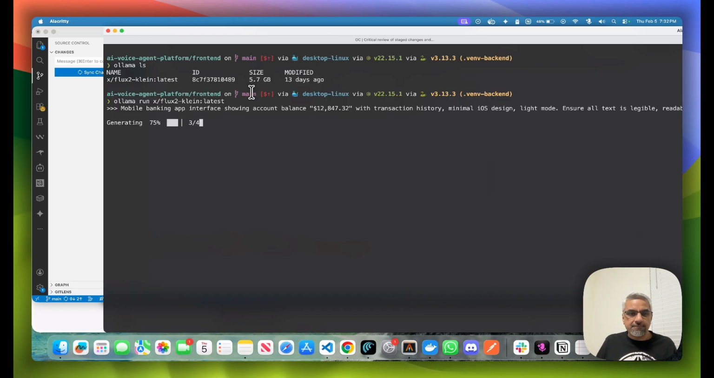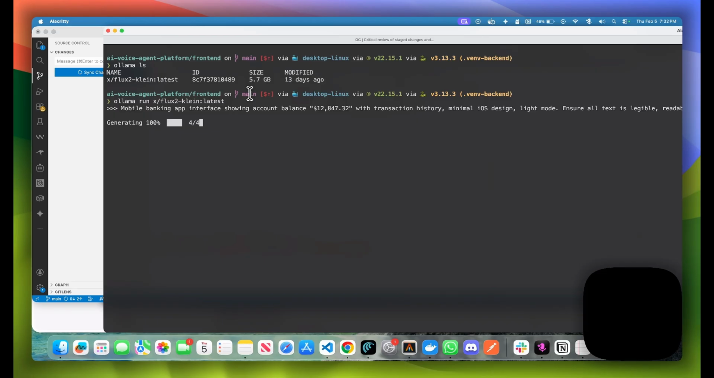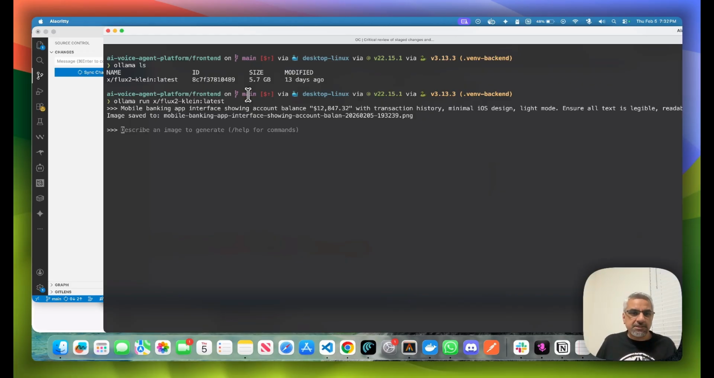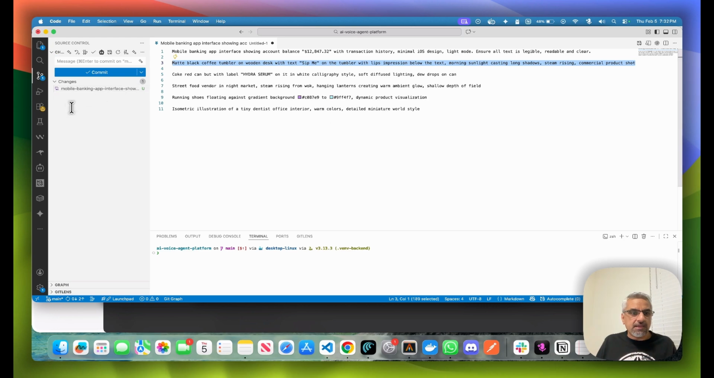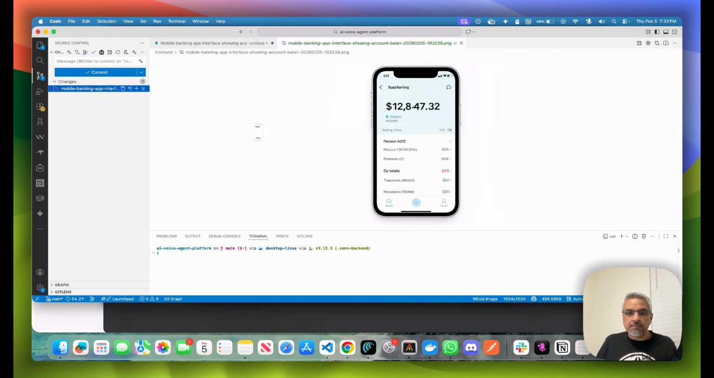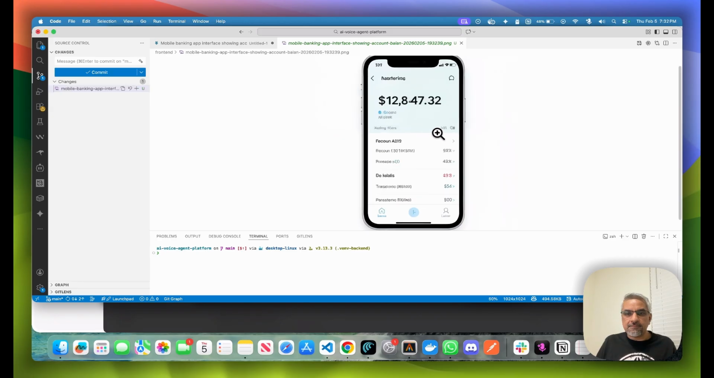If you see, my GPU is burning right now. It's heating up, and it took almost 30 seconds or so to generate this image. It saved this image in the folder where I'm running, and this is what it created, right? If you see, it's decent. It's a mobile app. There are some issues, like some text is not correct here.